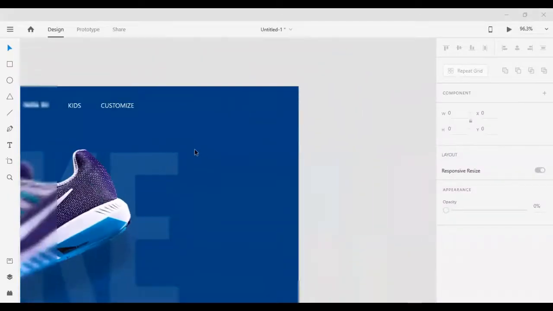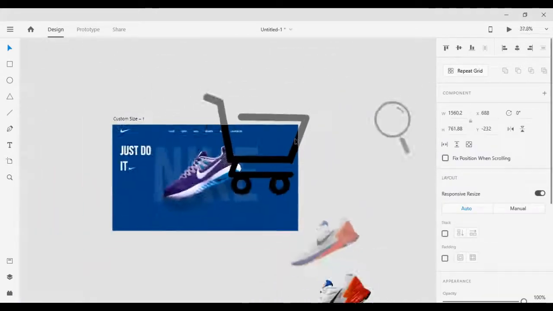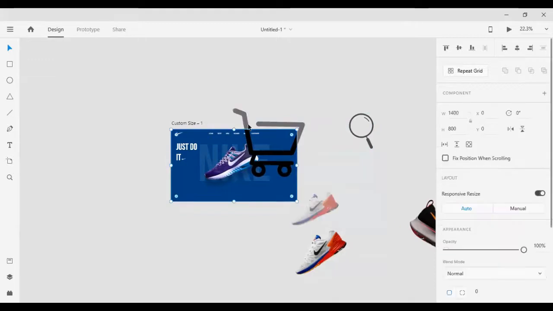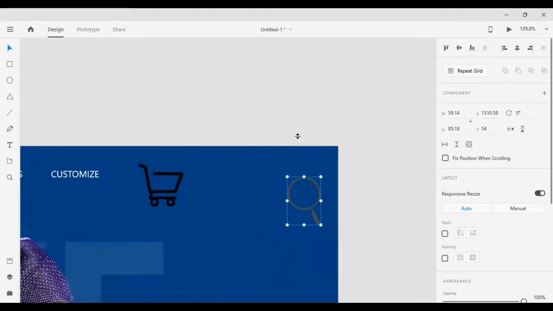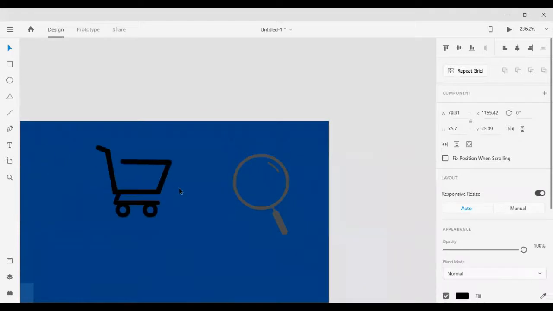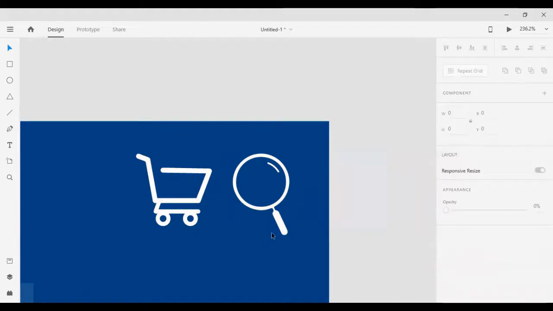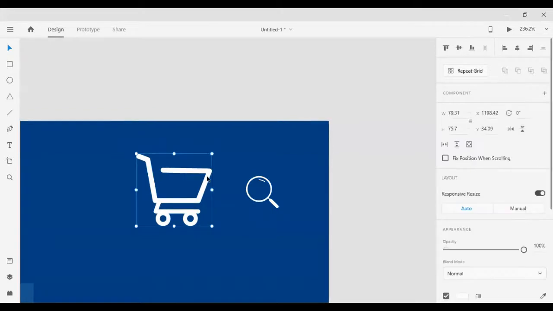Now paste them right here. They're big, so just zoom out and make them smaller. Select, drag it down, bring it up. Zoom in. Change the color of both of them to white. Like that. And then make it smaller, and make this one smaller too.